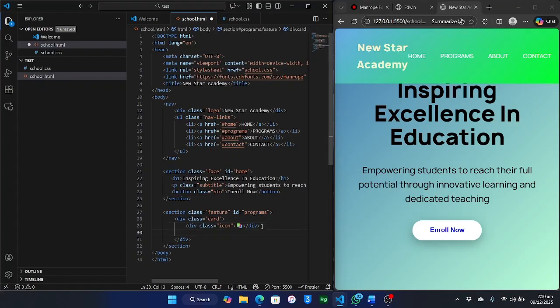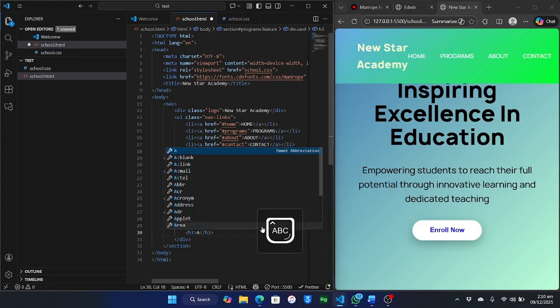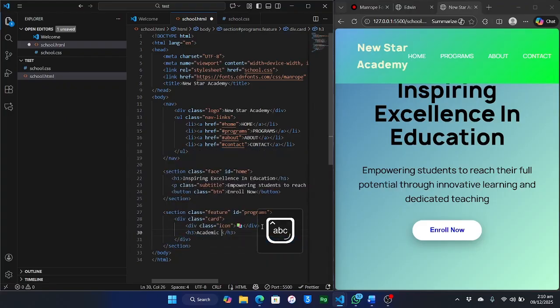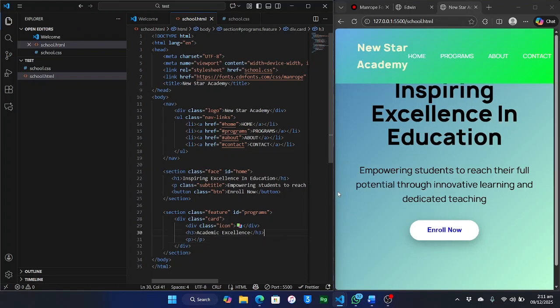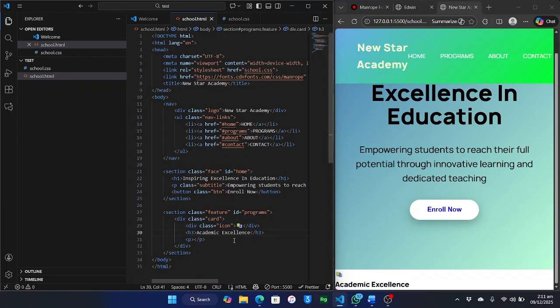So this div will contain an H3 header, a header, so academic excellence, right? Okay, so this is it. Academic excellence. So let's create a p tag under it to show what it means.